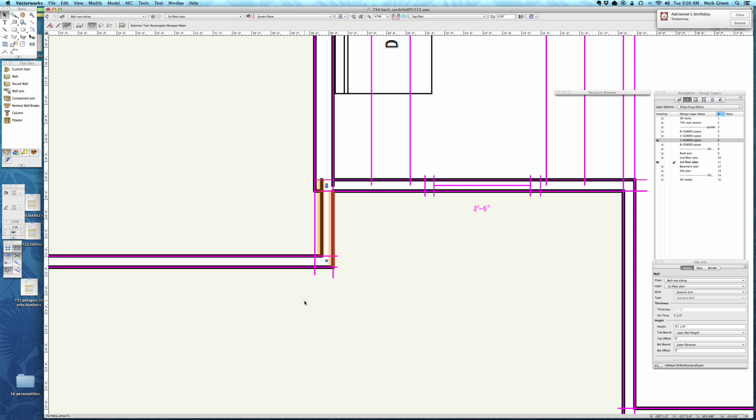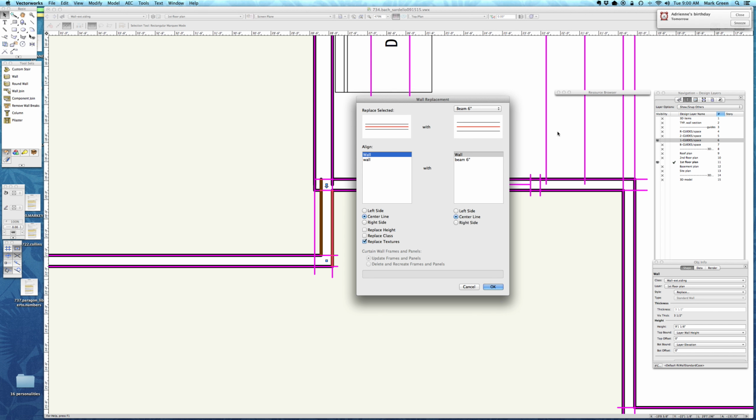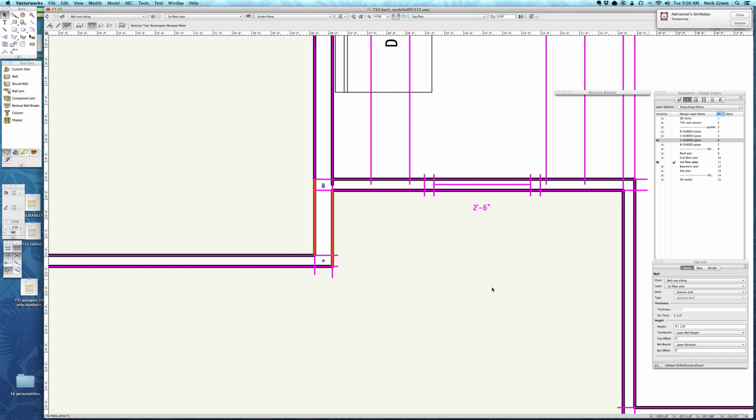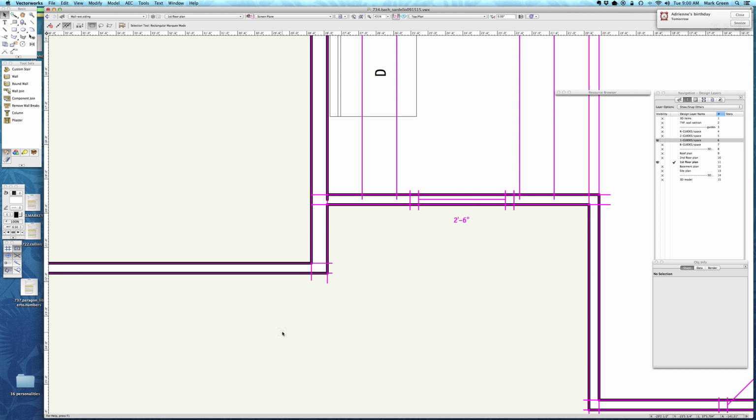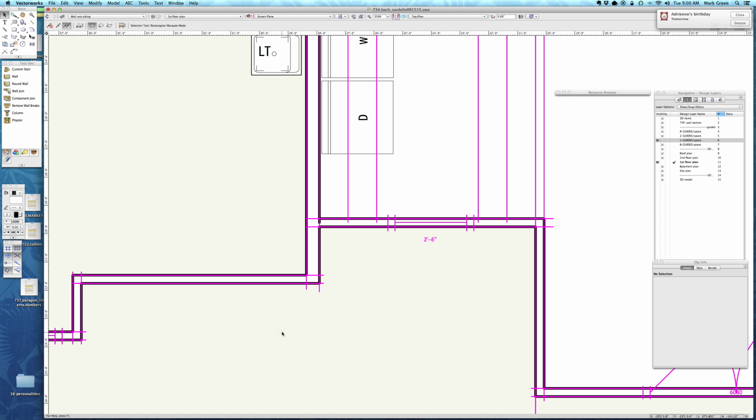Just remember though, the direction shows you which way the wall is going. So the left side of this wall is actually this side because of the direction of the wall. So you're going to want to align left wall with left wall again. Okay, and that's that.